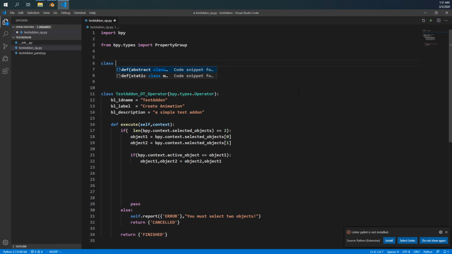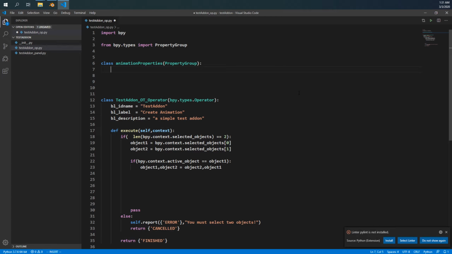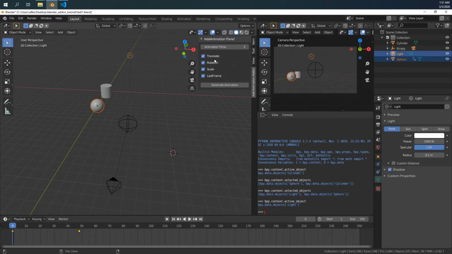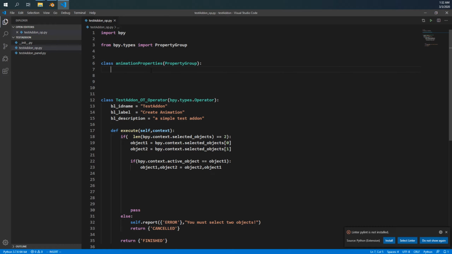All right, we create a property group class. We'll call it AnimationProperties, inherited from PropertyGroup. So we will have, let's see, 1, 2, 3, 4, 5 properties. The first one, we'll call it animation time. That shows here.